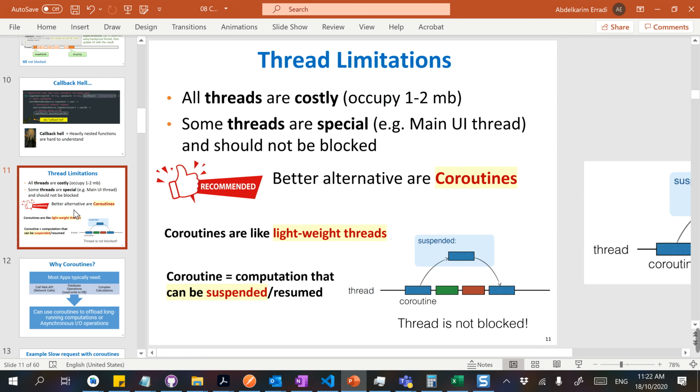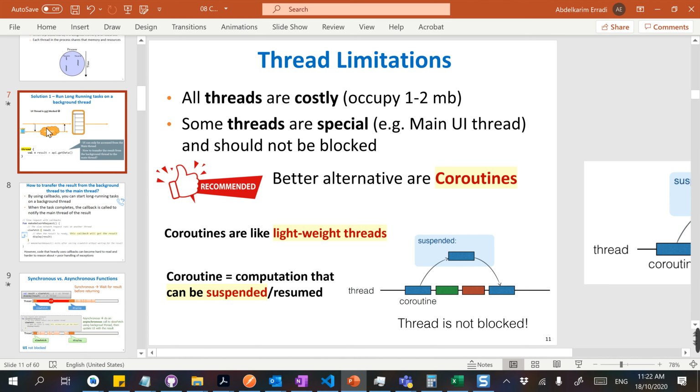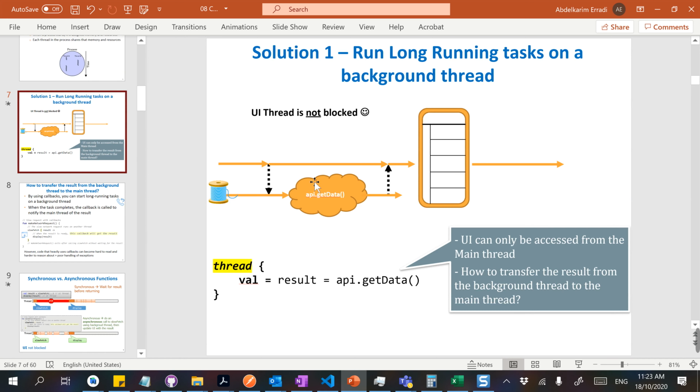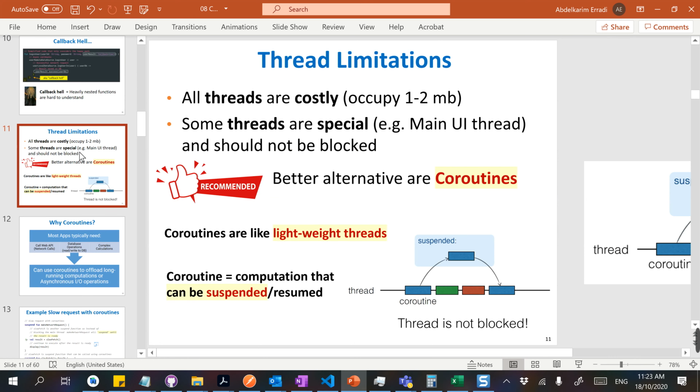So luckily, recently, I think this was introduced in 2017, 2018, in Android, you no longer need to use callbacks. You no longer need to use threads to achieve this ability of running long-running tasks on the background thread. You don't need to use threads. You use something called coroutines.